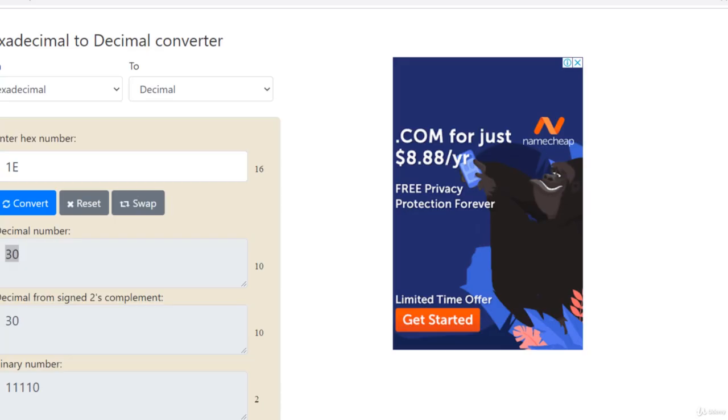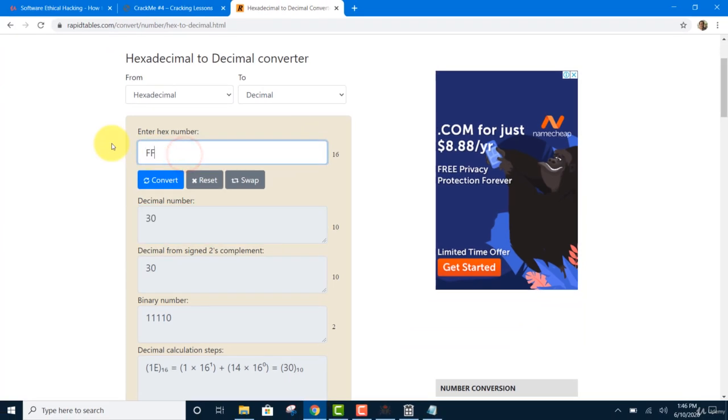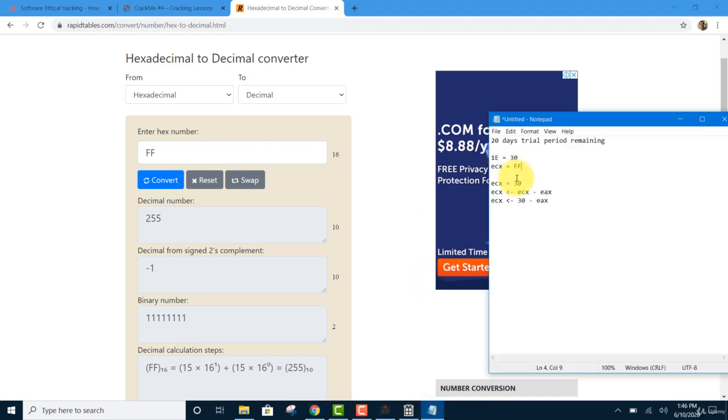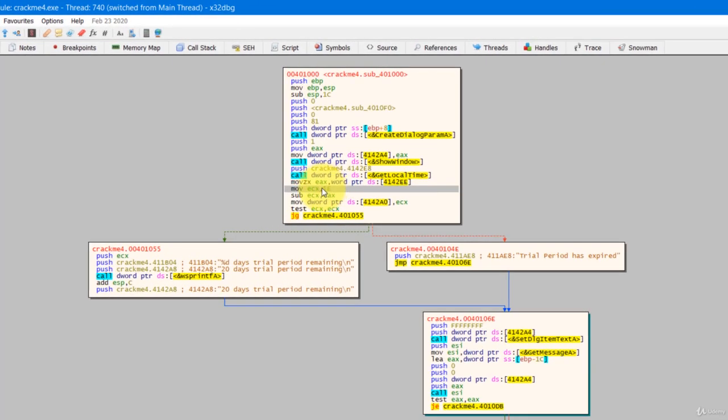256. You can go here and check it out. FF is 255, sorry, it's 255. So that would be a really huge number, yes? So if you minus 255 over EX, you get a big number. So let's go there and do that now. So we are going to patch this line to become a huge number.